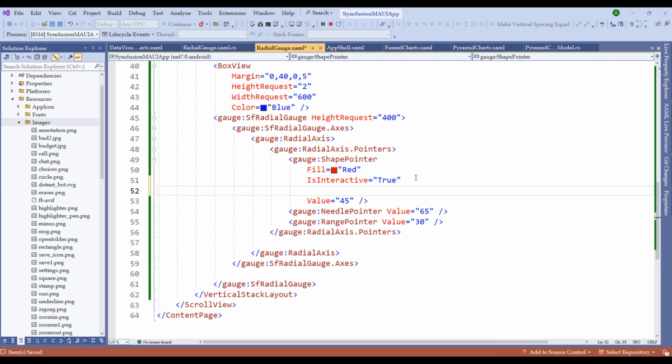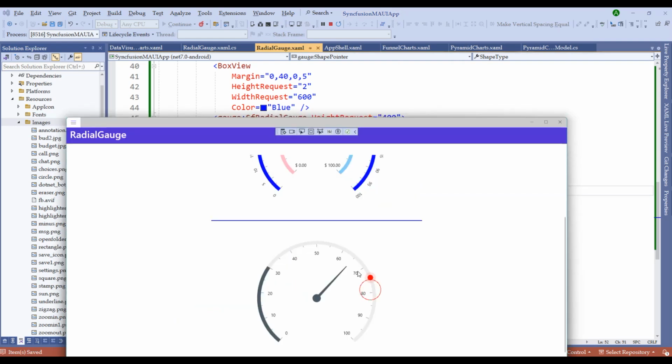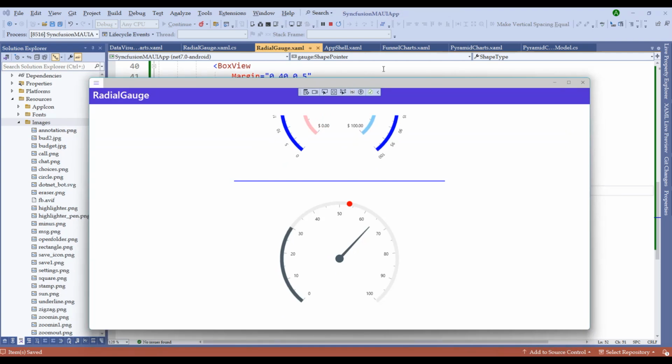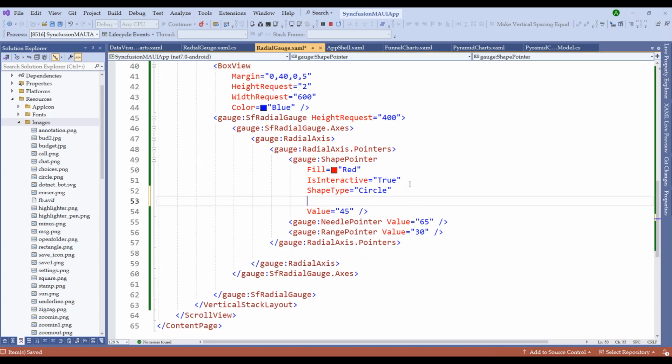Now once this is done, we can also add more properties. There are different types of shapes that are available, which are circle, diamond, inverted triangle, rectangle and triangle. Let me show you the circle now, and feel free to add your own shape pointers as per your requirement. After this, we can also set the value of the pointer. It doesn't need to lie exactly on the axis. It can be outside or inside the axis by using the offset property.